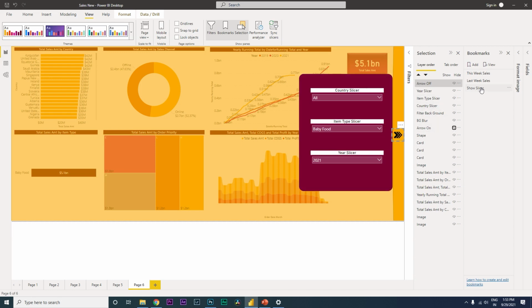So we only turn off the arrow on in the selection over here, and then go to slicer, show slicer. Then deselect the data option here, and then click on update. So show slicer has been updated.